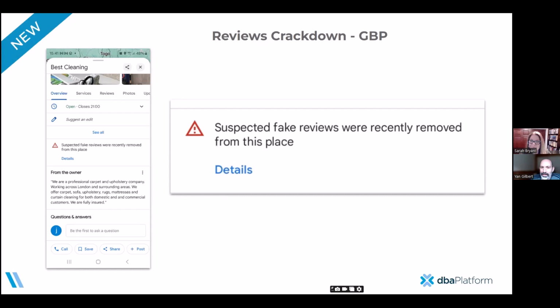So if you do get this label on your listing, there is a process to try to get it off, right? You have to appeal. You have to say, hey, please look at my listing. This is not supposed to be there. All my reviews are legit. There's an appeal process. Well, at least they're telling you now. At least they're telling you something as opposed to just getting rid of all your reviews or something like that.